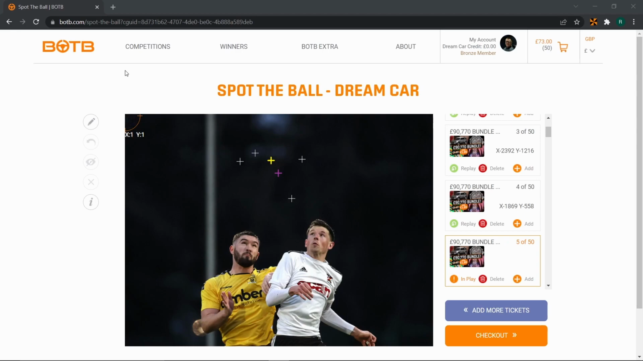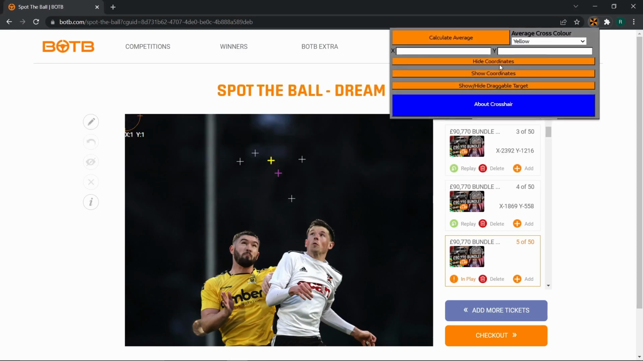So the last functionality I want to demonstrate on my extension is the show or hide draggable target, which adds a target picture used by BOTB when announcing the results of a competition onto the screen, which you can then drag around to a location of your choice. And this could be lined up with one of your crosses on the picture to see how you feel about your coordinate location, or another way it could be used as a guide. If you plot your coordinates in a pattern, you could determine roughly how many would land in zone 1 in a given scenario. So I'll just demonstrate it now for you.